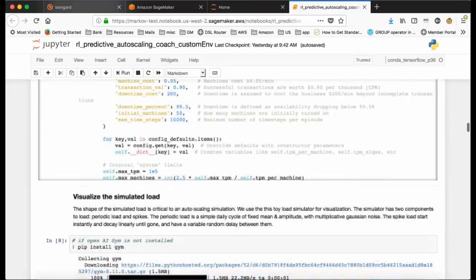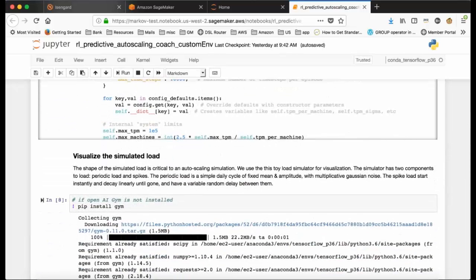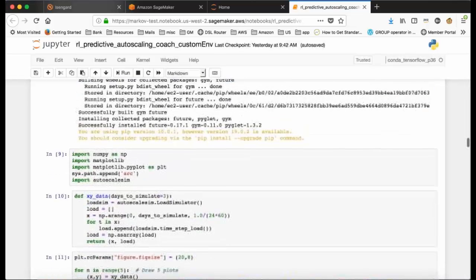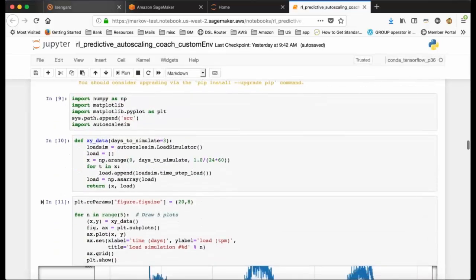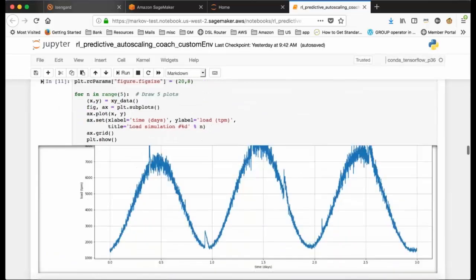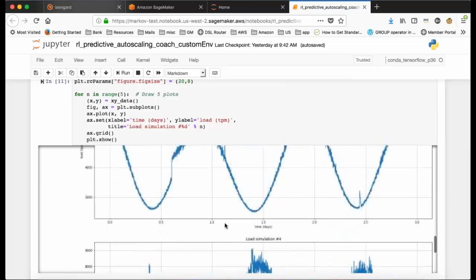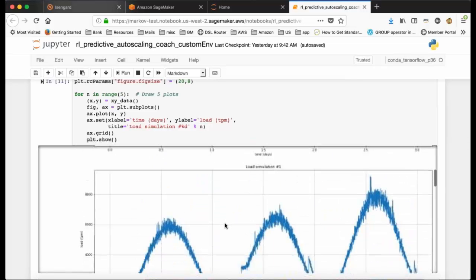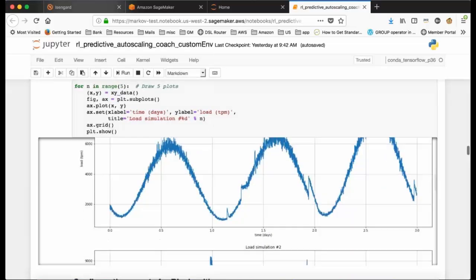So now let's look at some of the simulated workloads that we have generated. Again, a few cells plot these here in the notebook so you can visualize how the workloads look. A few of them we have plotted here. So, some periodicity with occasional spikes which are difficult to predict.